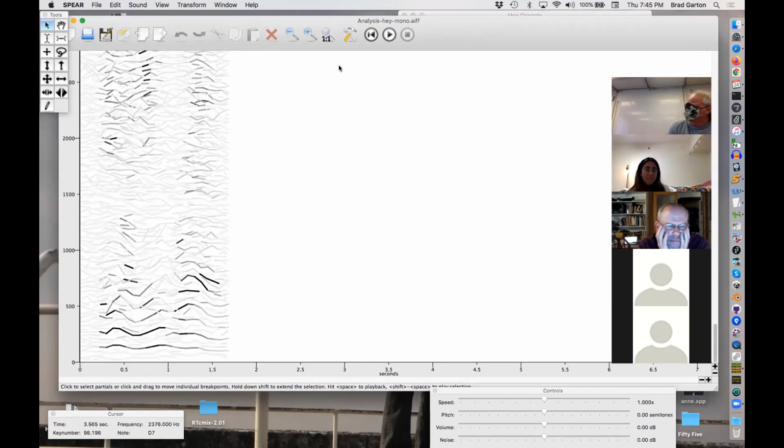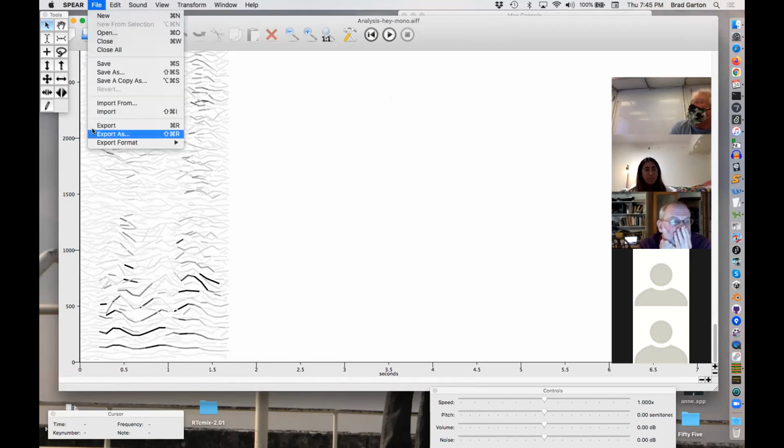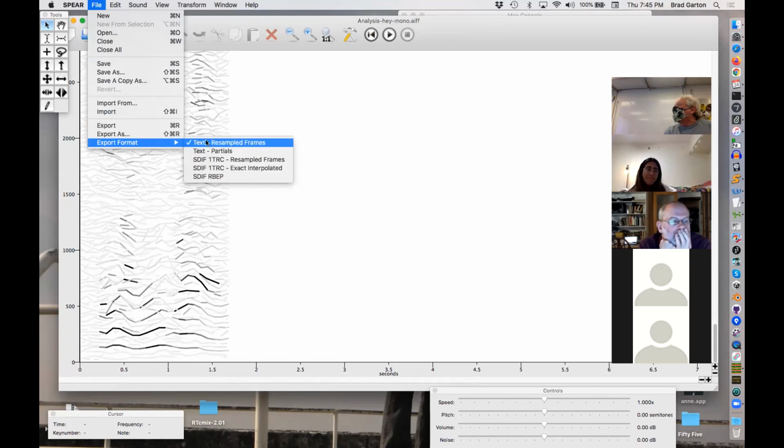Now, one of the things you can do with Sphere that people who are doing a lot of spectral work really like to do is that you can export this data, okay? So go down here and you'll say export. But the thing to realize is the export format, okay? First of all, we want it in text because we want to be able to access it and do stuff with it in Excel. So we're not going to use any of these formats.